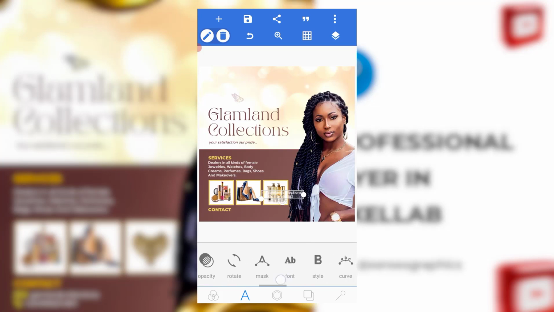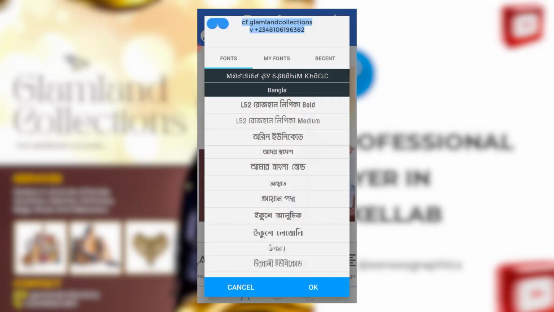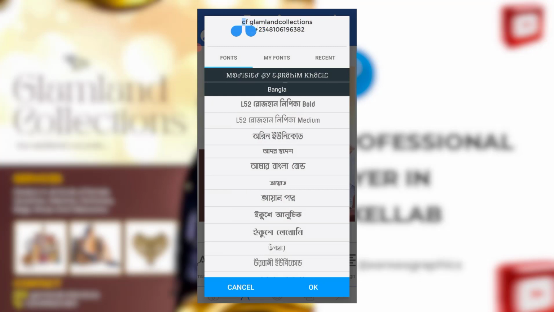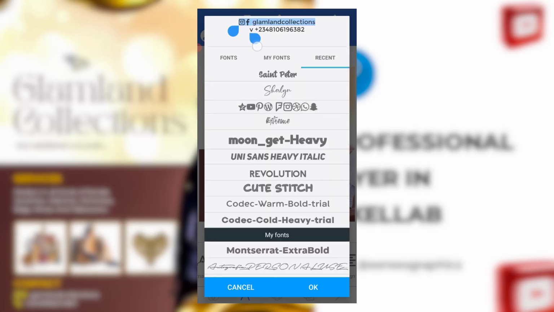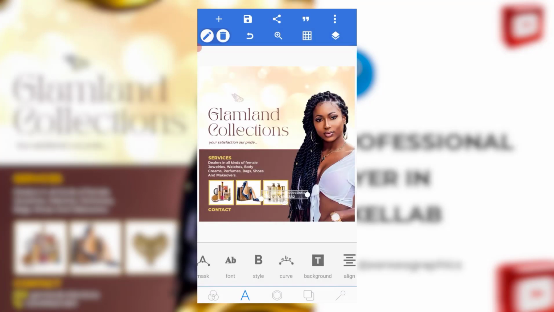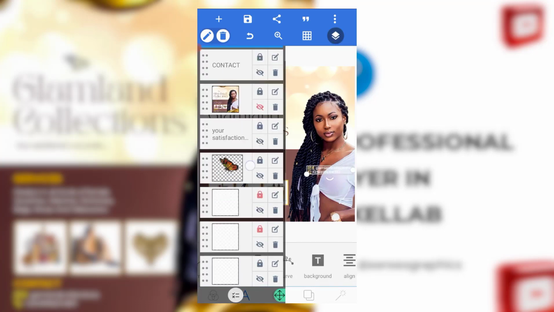So yes, for the remaining, come and use this particular font. Now this particular font came in my Pixellab. So in case you don't have it, I did a video on about 200 fonts which I gave out, so you can just check that video out. The font is there.